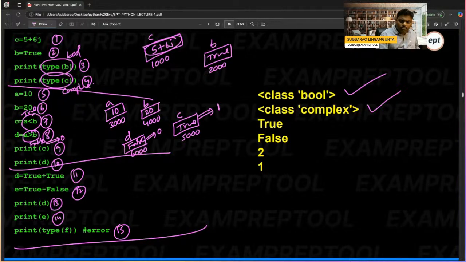That is okay. Now observe, print C. Inside C, True is there. True means 1. So print C gives True; True also okay, 1 also okay. Next one, print D. Inside D, False is there, which means 0. So here True will be printed, here False will be printed.